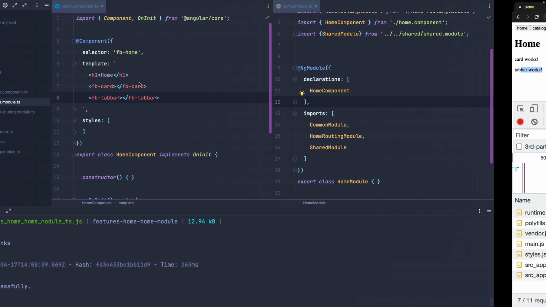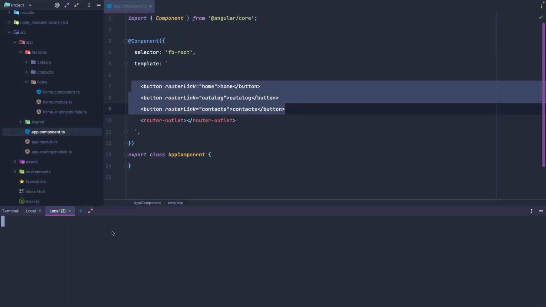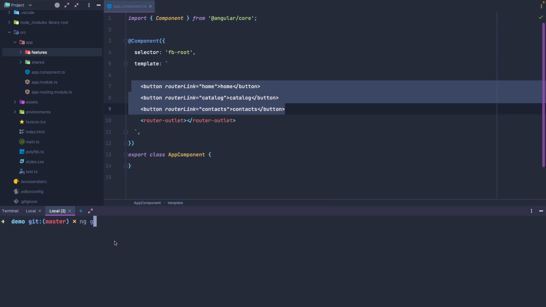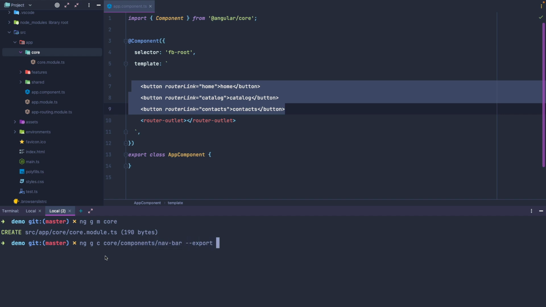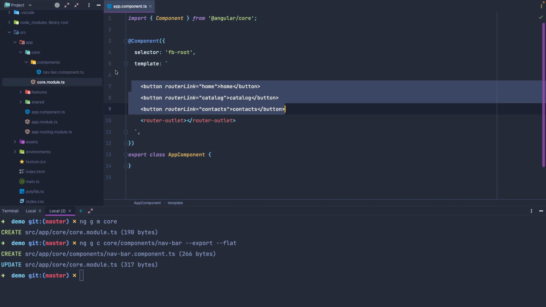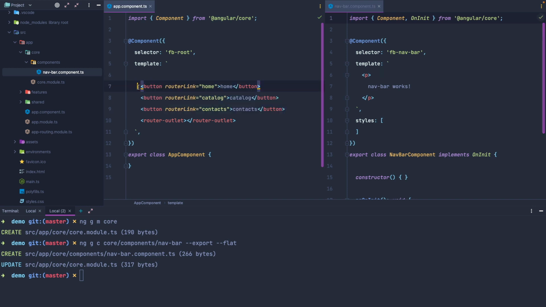Let's go into app component and move the navigation bar to a dedicated component. We could create it in app module, but usually I prefer to create a dedicated module for everything that is used only once in the project. Usually, the name I use is core module. And now I create the navigation bar component always using the flat and exports parameters. We can now open the navbar component and move the template of the navigation bar inside it.